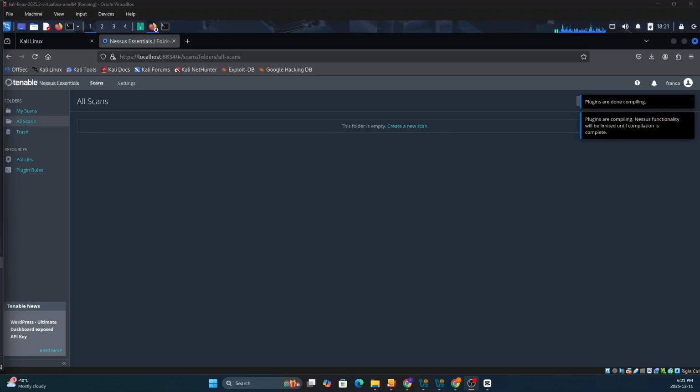When you are installing the Nessus, you have to wait for the completion of the plugins. As you can see here, plugins are compiling, Nessus functionality will be limited until compilation is complete. So you have to wait for it to show plugins are done compiling before you can start scanning.